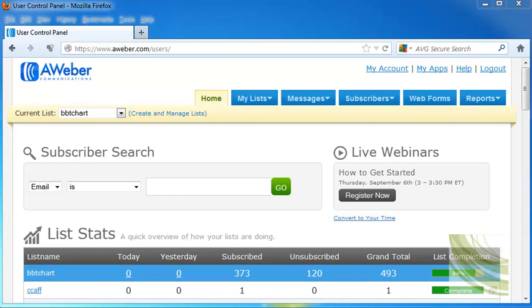For this tutorial, we're going to take a look at how to use AWeber Report Analytics. This is going to be one of the most useful tools that AWeber offers because it's going to allow you to see how many people are opening your emails, how many are being sent, how many people are clicking, anything that you could need to know to make sure that your email campaign is successful.